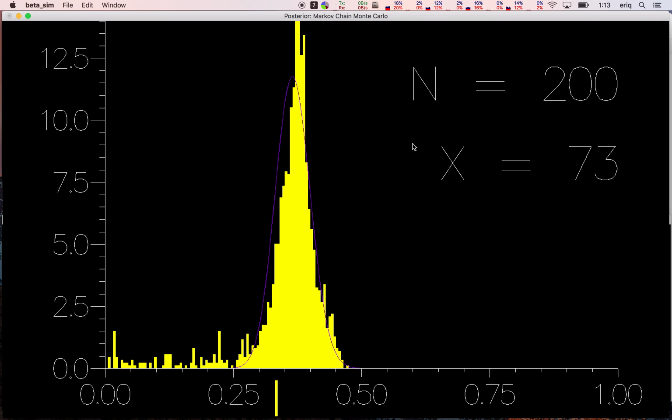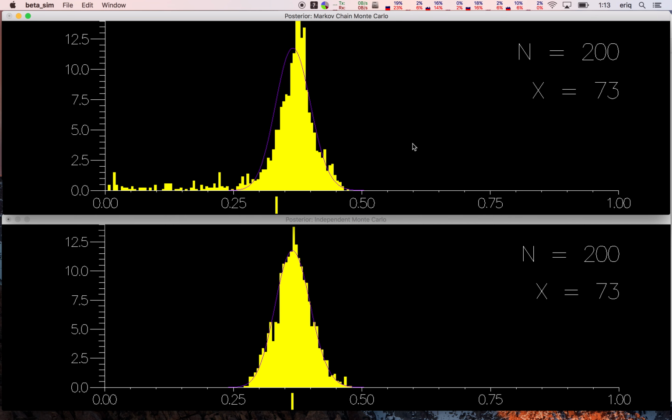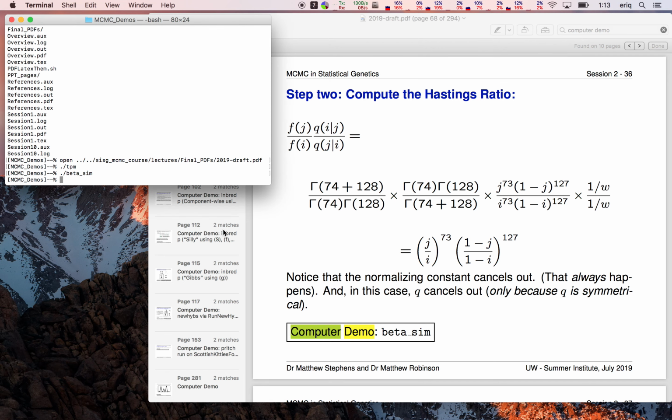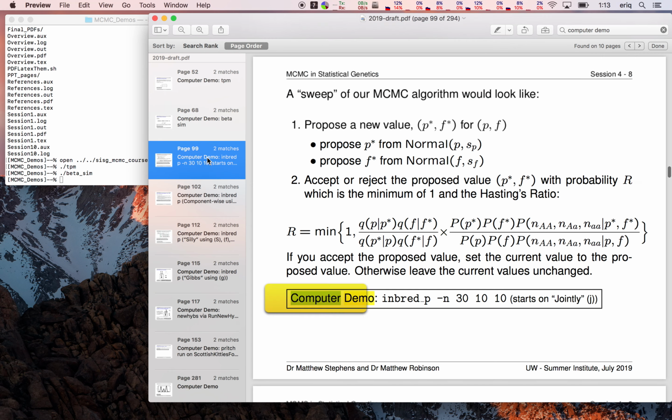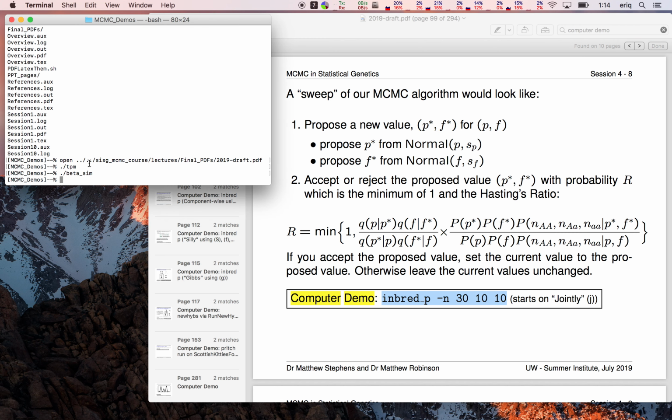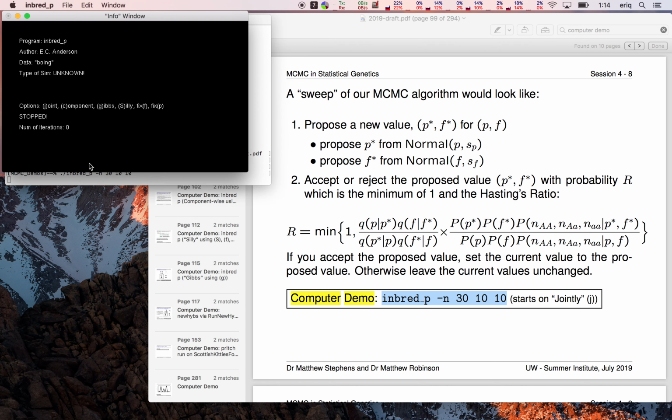We can go up here and look at that one. Okay, well, that's about all there is on that one. Quit out of it. What's next? Aha, this one. There's a lot that goes on in inbred P. So let's just see if we can copy that command. Needs an underscore in it. Great. Start that up.